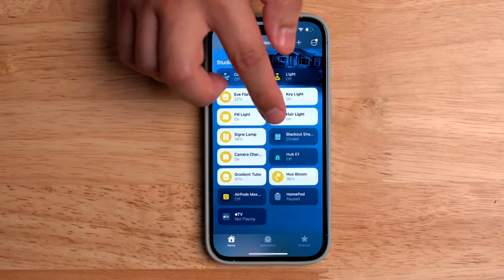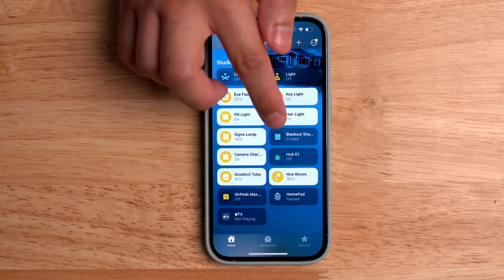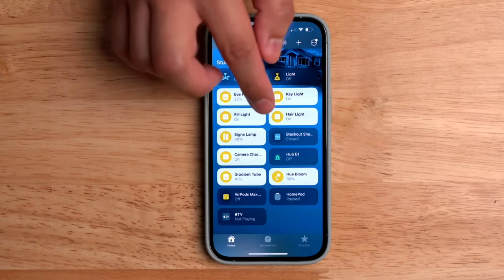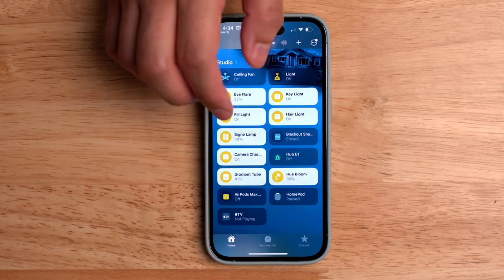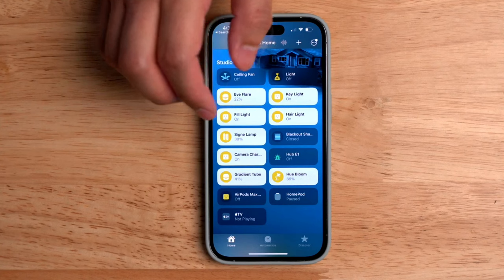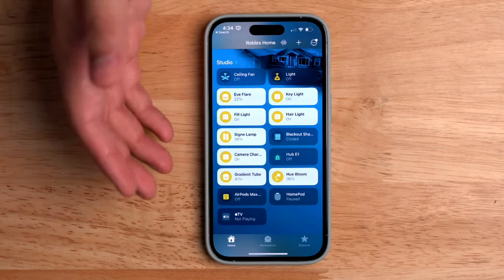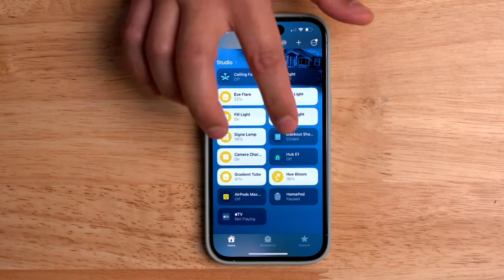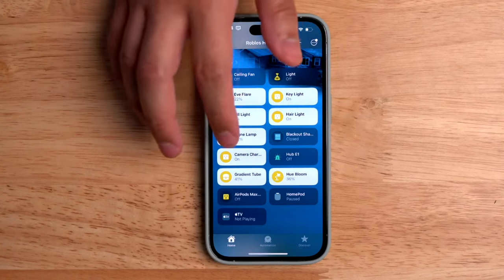I have some Eve shades. I have blackout shades that will open and close depending on the scene. Does he have shades now? Did I miss that? They're from MotionBlinds, so it's MotionBlinds powered by Eve. Yes, they're very good, and they do the blackout. That's what I needed in this studio.